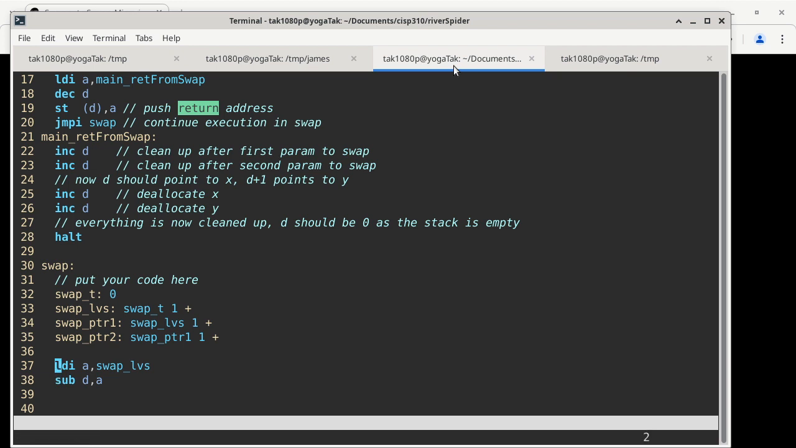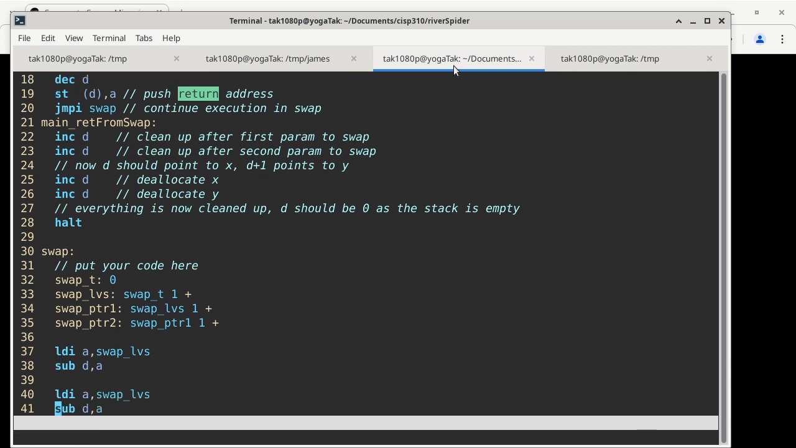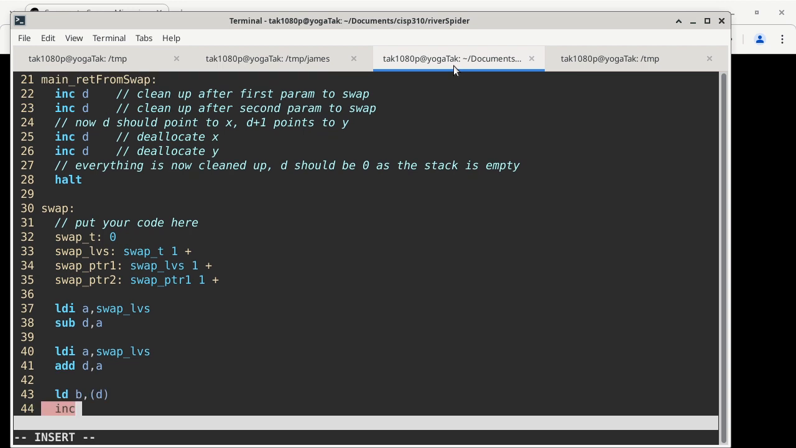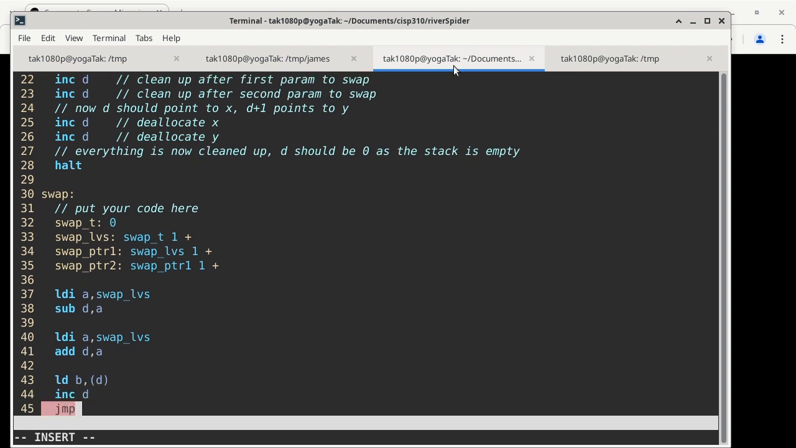So now I just copy these two lines and change the subtract to an add in order to deallocate the local variable. And now I'm ready for return. So the return is LDBD, increment D, JMPB, okay? So right now I have the skeleton of swap. It doesn't do a single thing, but at the same time, it should return without crashing. The stack should remain balanced when I get back to the main function.